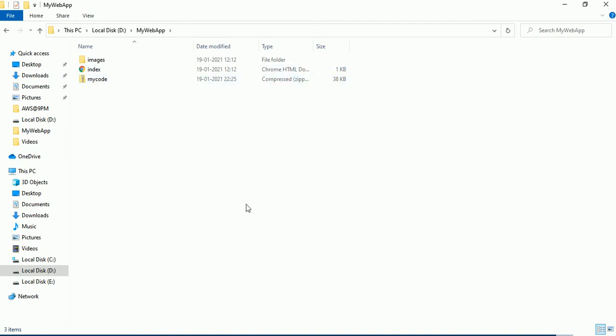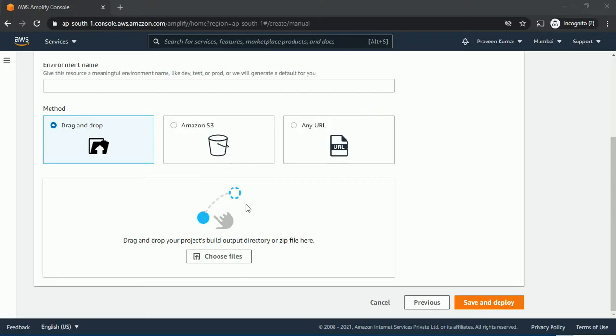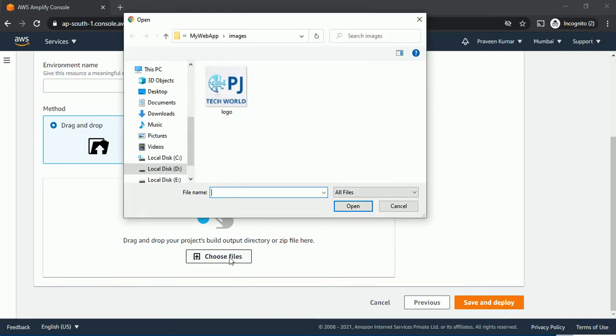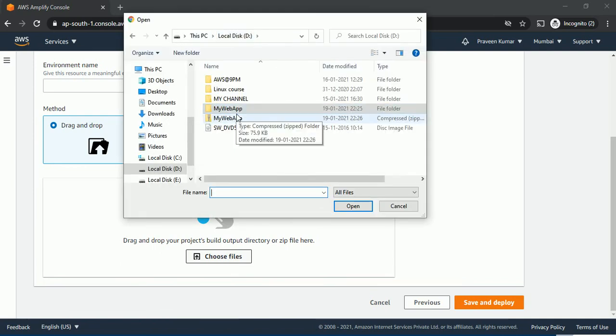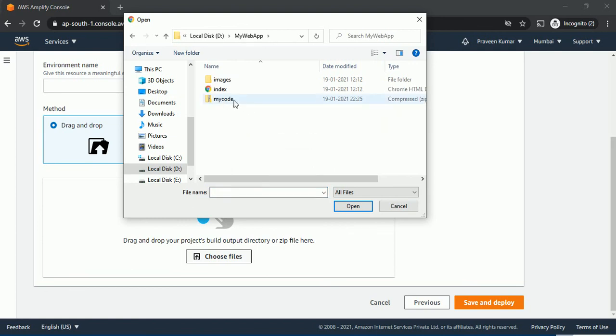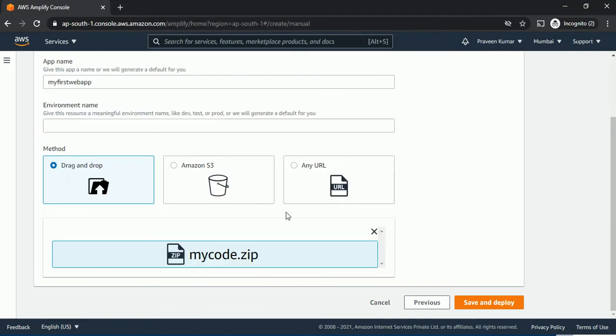So now go to the AWS console. Now click on Choose files. This is my code folder, my parent folder. Inside this parent folder, this is my code zip file. Select this one and click on Open. My code zip file has been selected. Now click on Save and deploy.